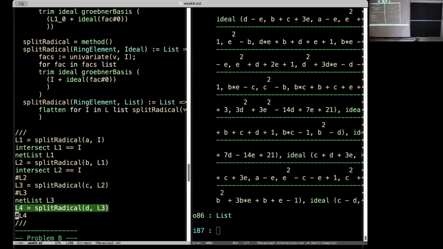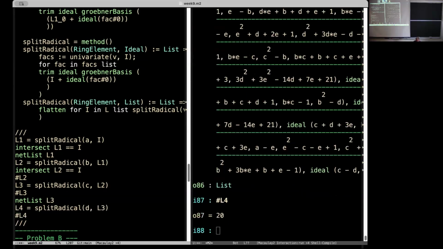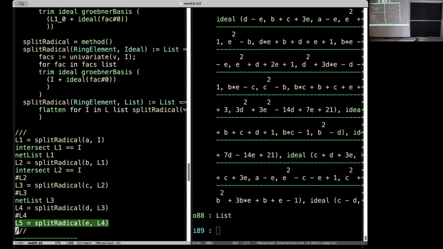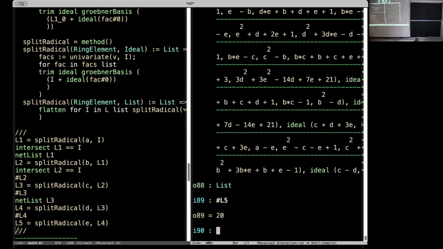So I'm going to do D. And how many do I have now? I have 20. That might even be the actual number in the end. But we have one more to do. L5. And I'm going to split L4 with the variable E. Okay? And now how many do I have? Number of L5 is 20.